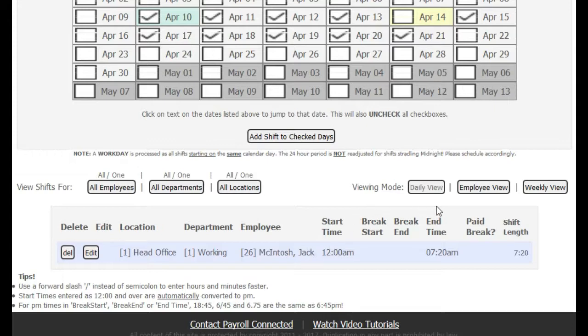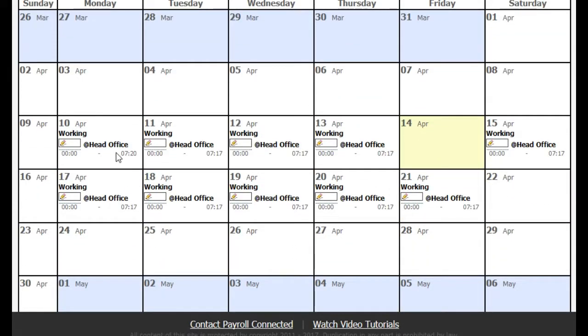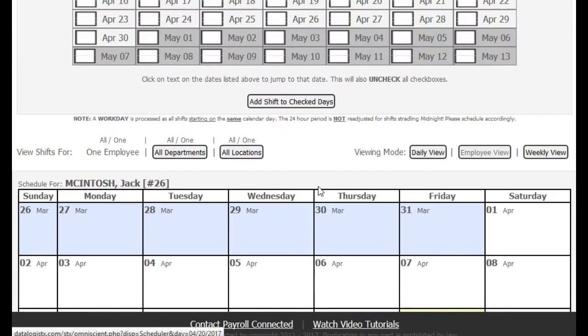Another useful view that a lot of people like to use is the employee view. Notice that when we click on employee view, the screen will refresh and show us what this employee's schedule looks like inside a calendar. Also note though that by default employee view will only show you the information for a single employee. Because of that, it automatically sets the filter to one employee.